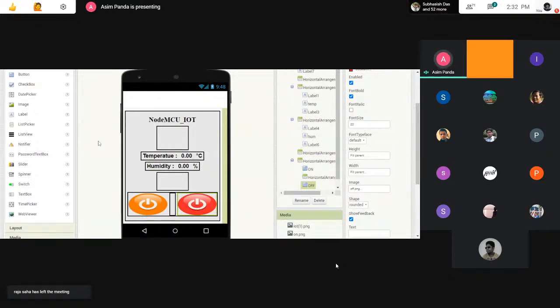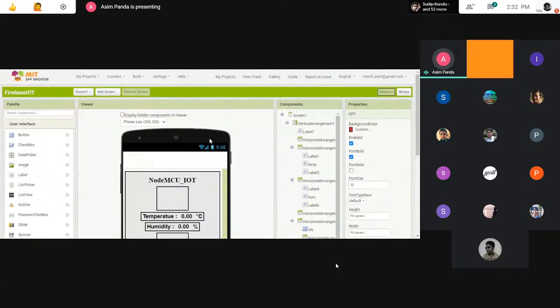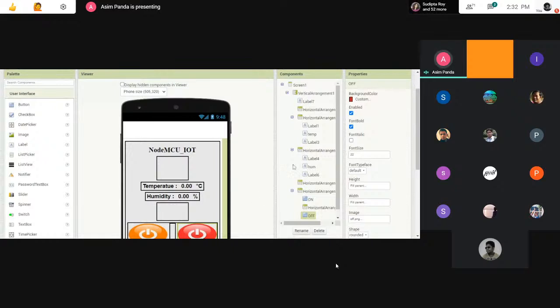So we will go to the design option. On the right hand side you can view the components actually. Lots of labels are there for writing the label, like this one, temperature, humidity, those things.